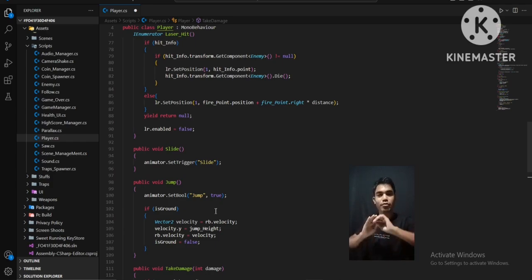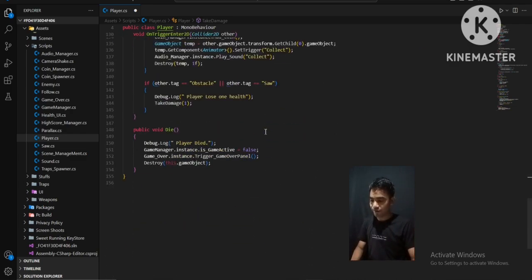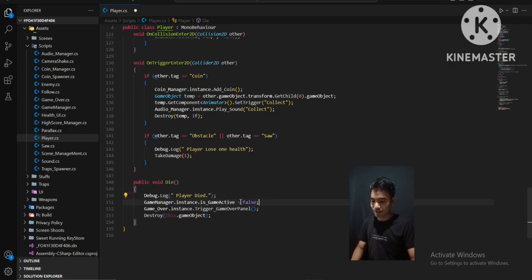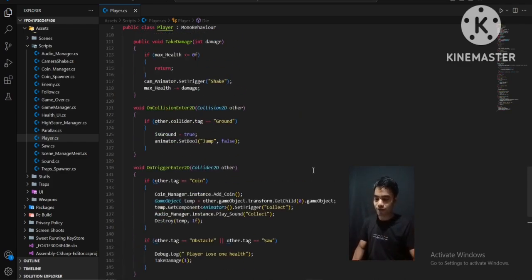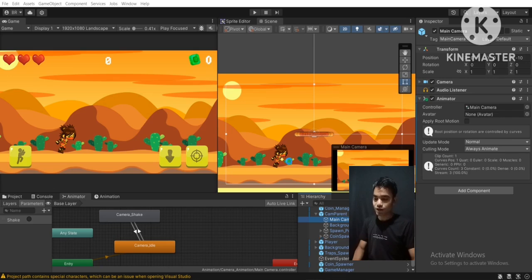Let's copy this line of code with Control C, and I will paste it where the player game object gets totally destroyed. At that moment I also want my camera to shake. So I have to find the die function over here. Let's paste that line of code. So we go to cam animator, and then we trigger that shake parameter. Control S on your keyboard to save your code, and let's move to Unity now.